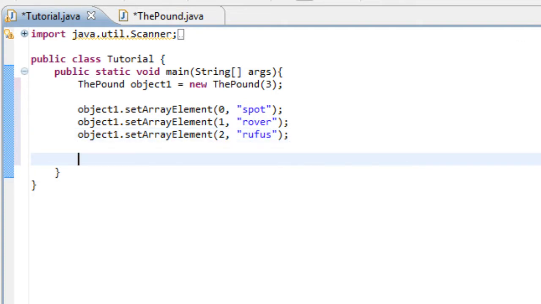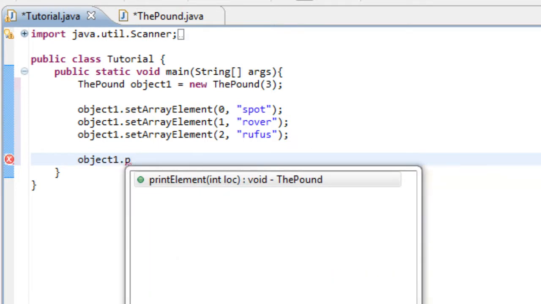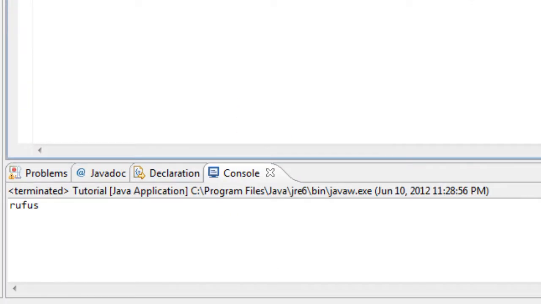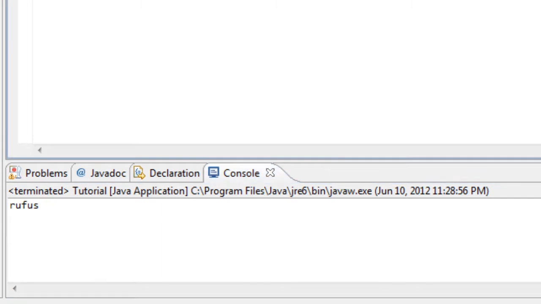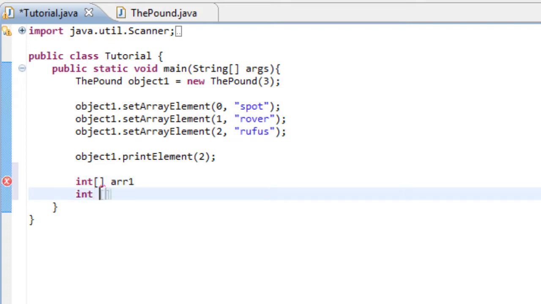And then we're going to just do object1 dot print array element, and we're going to print element 2. So we're going to run this, go down here, and Rufus. That's exactly what we expected. So really, this is just a cleaner way to run programs with arrays. Just, you don't have to shove them into your main. Like, you don't have to have all the arrays just sitting here, like integer array, array 1, or integer array, array 2. Like, you don't have to do that.